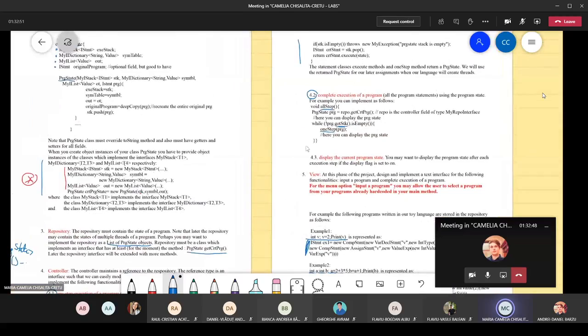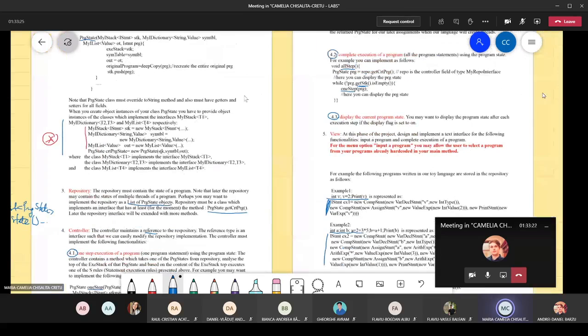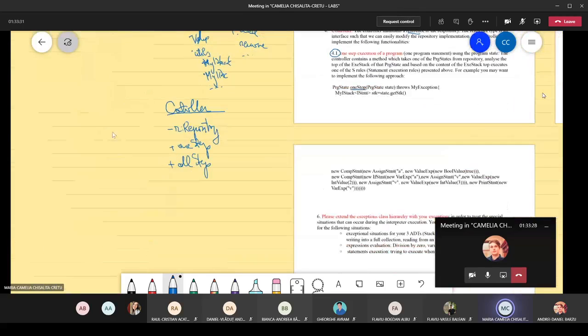Here we have another method to display the current state. Now this is an important aspect for us because we would like to see after each step what's the status of our program state, which means to check the contents of our execution stack, our dictionary, our symbol table and our output list. And that's why we need such a method. So this method will be added here.